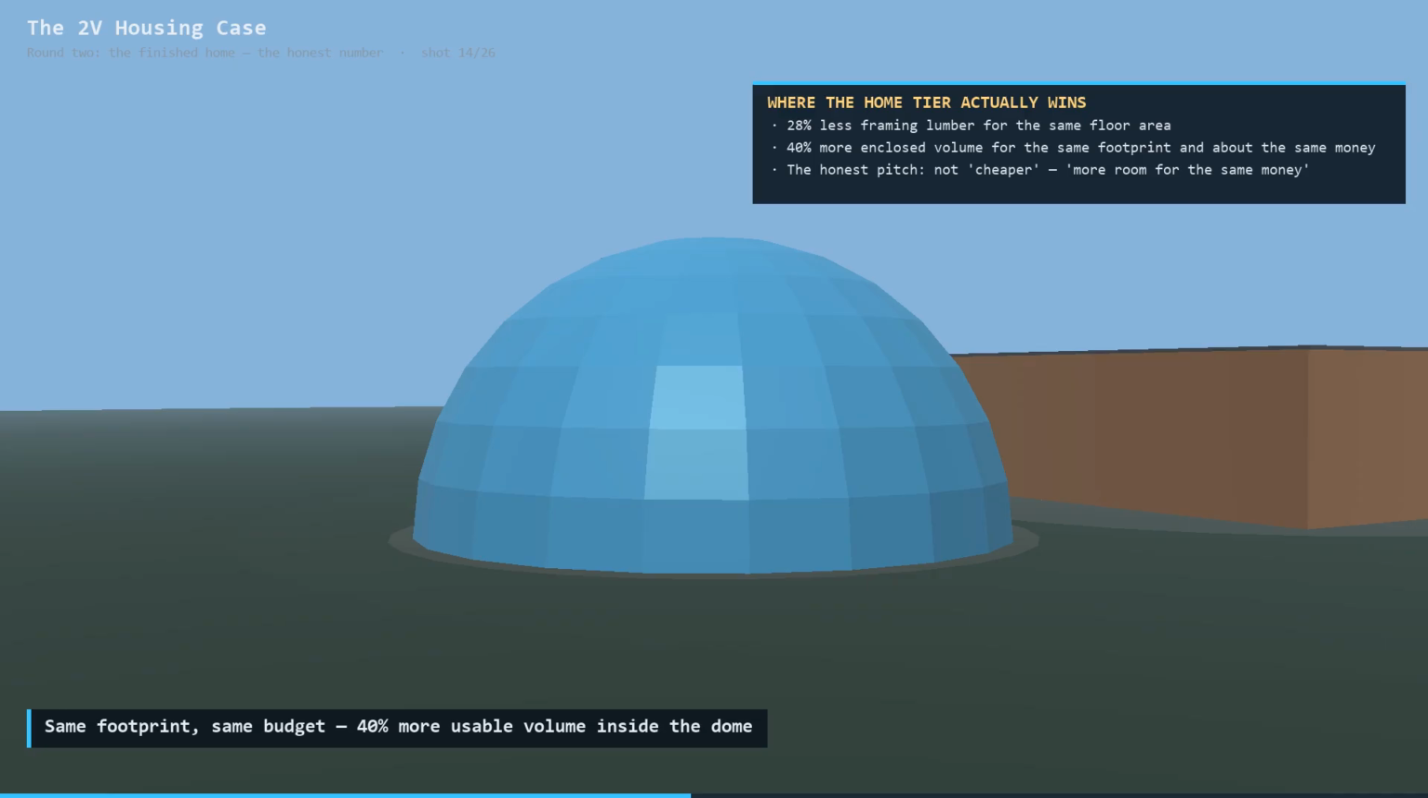The number worth remembering from this round is not the price. It's the volume. For the same footprint and almost the same money, the dome encloses 40% more space, because a hemisphere captures the volume a flat ceiling throws away. That is this project's actual pitch for a finished home. Not that domes are dramatically cheaper. The numbers on screen just showed you they usually are not, but that the same money buys measurably more room.